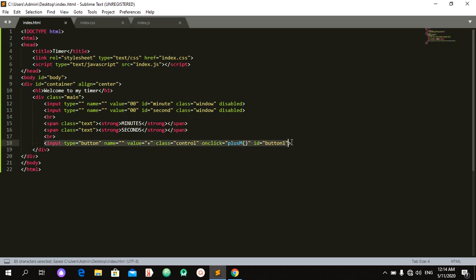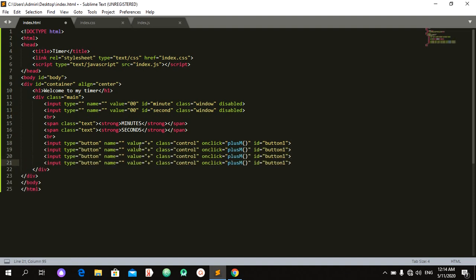I just want to have four of these kinds of buttons, so I will copy this one and paste it, 2, 3, 4, that's enough. Firstly, I should change the values. The second one should be minus, third one plus, and the fourth one minus. The second one should run the function with the name of minusM, because minus minutes, and it should have the ID of button2. The third one should have the function name plusS, plus seconds, and the ID of button3. And the fourth one should be minus seconds, so I will write minusS, and the ID should be button4.